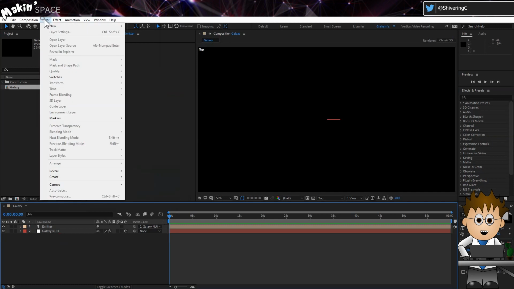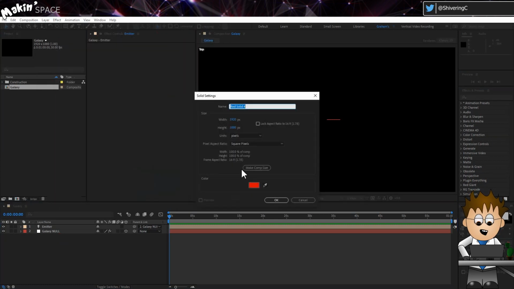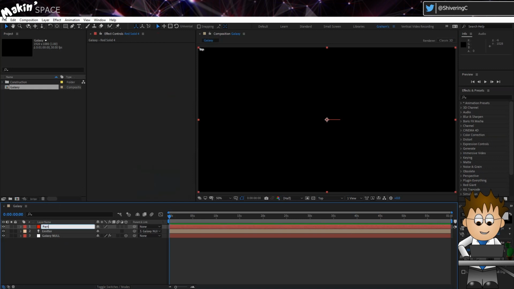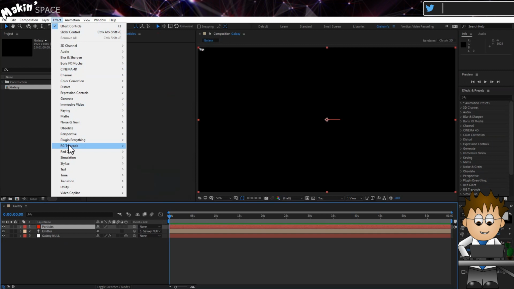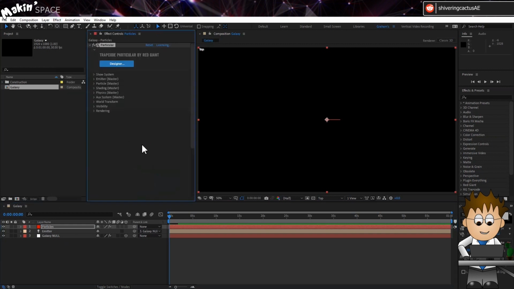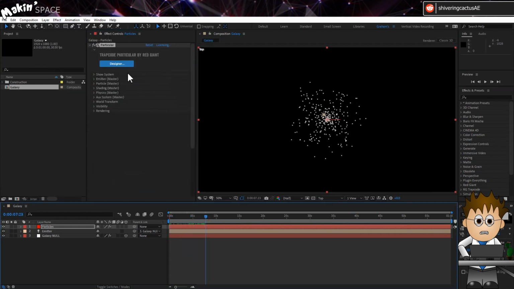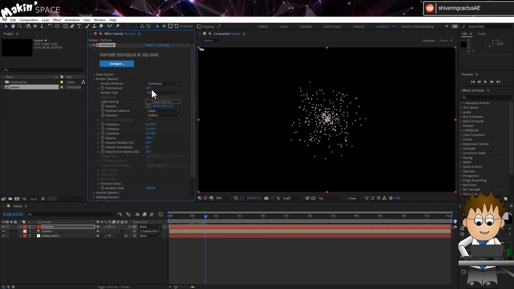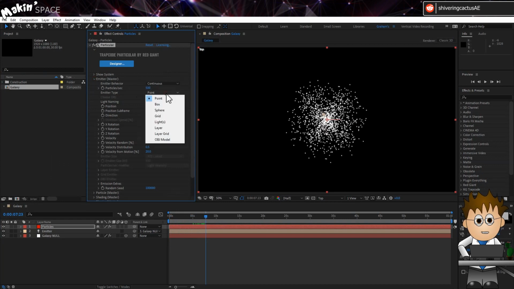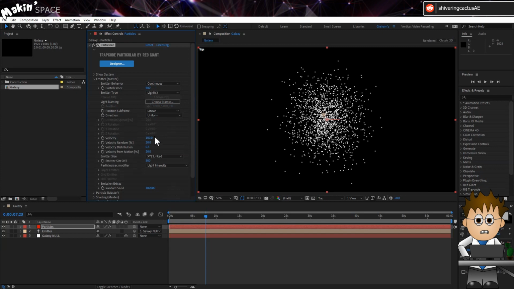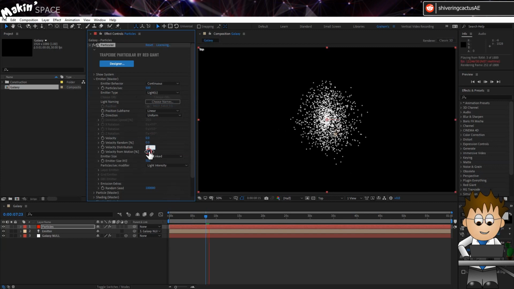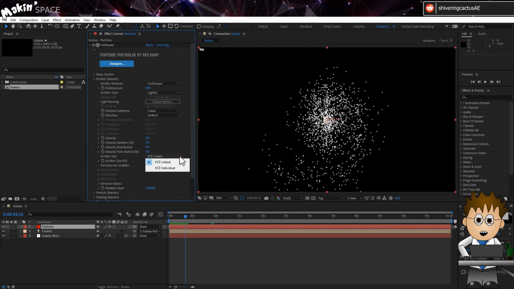Create a new solid by going to Layer, New, Solid. Make it comp sized and hit OK. Rename the layer to Particles. And then go to Effect, RG Trapcode, Particular. Set the particles per second to 500, and set the emitter type to lights. Zero out the velocity options, and change the emitter size to XYZ individual.